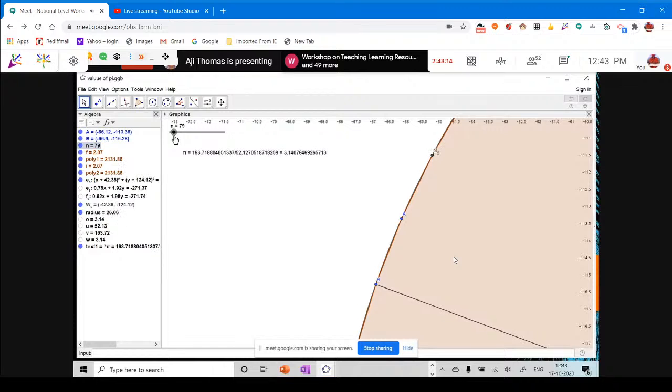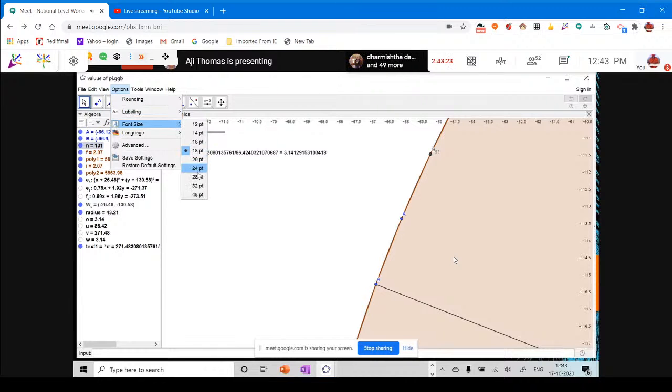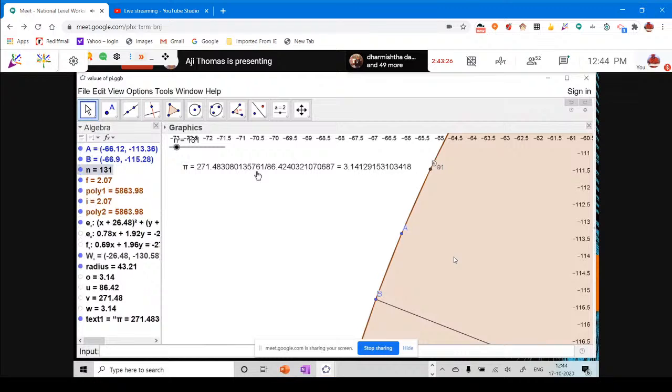Now see, as I'm increasing, what is happening? Just see, 3.16. Let me increase the font size so that you can see it. Okay, now it has increased. So let me increase it further. See what is happening: 3.14, then 3.145. As we are increasing, the precision of pi is increasing. See, now 3.1456, 7.